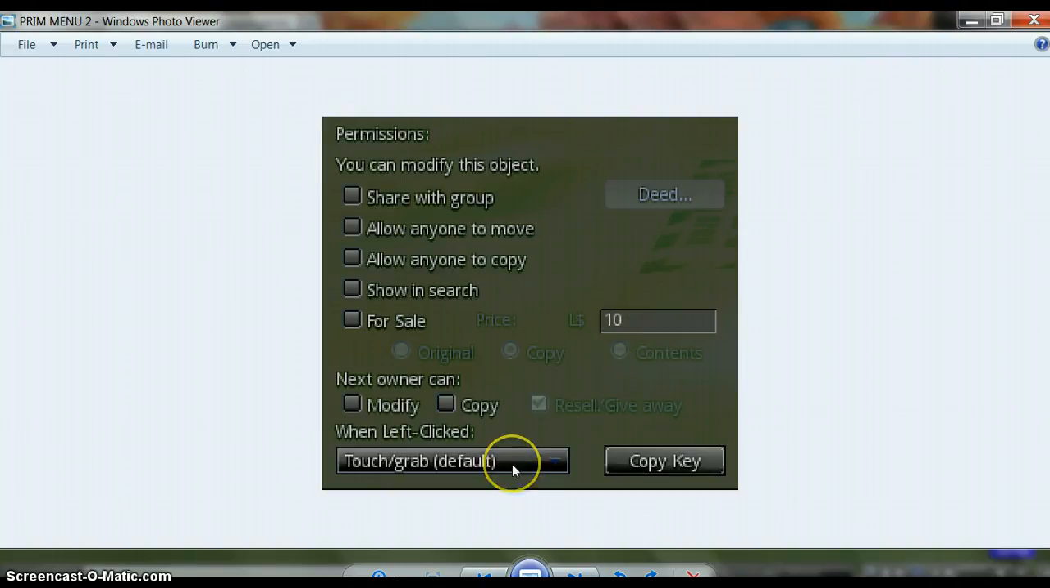There's also an option for pay. Now that's like a tip jar, and you would set that for pay, and anyone who clicked the box would select the amount to be paid to the box, and then that amount would be sent to your account.